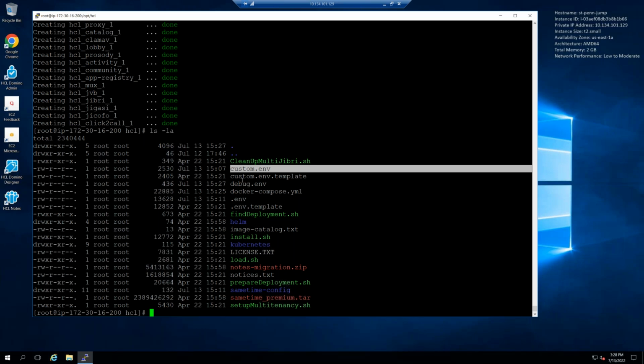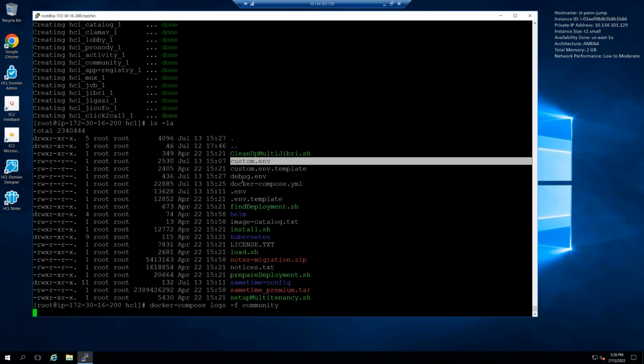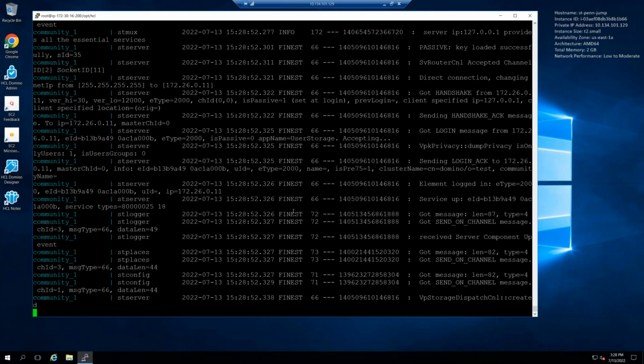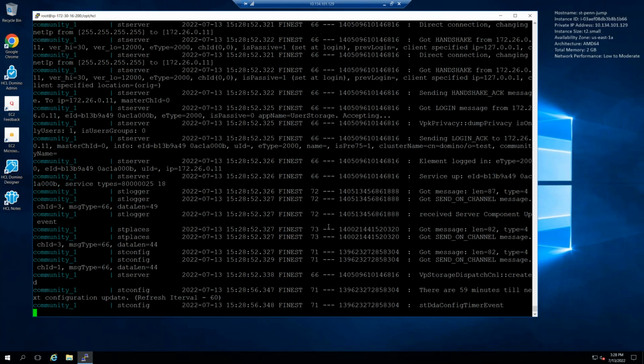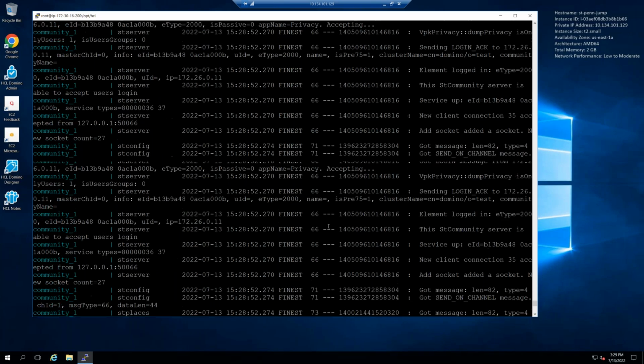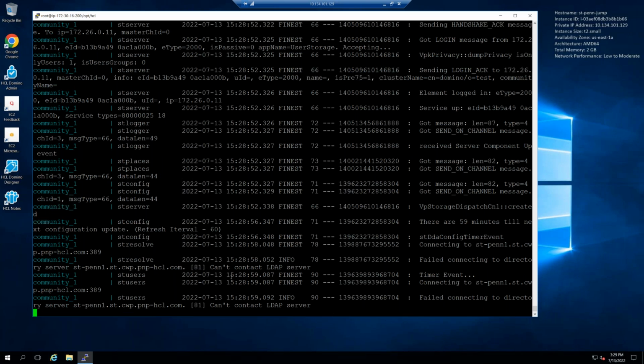So now that I've added debug here, if we do our docker compose logs -f community, you'll see there's a whole lot more stuff here. And sometimes there's so much stuff it's hard to find what you want. So I might decide to look. Well, here's your one thing here: I'm trying to connect to STPN 1389 and can't connect to LDAP server. That LDAP server is probably down.